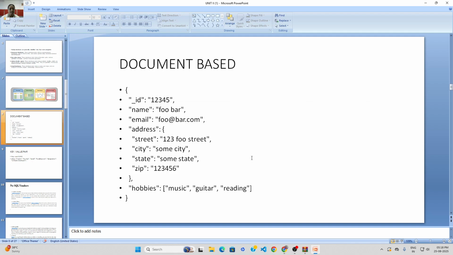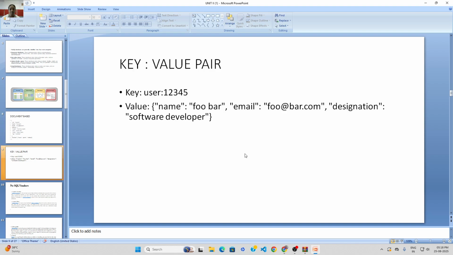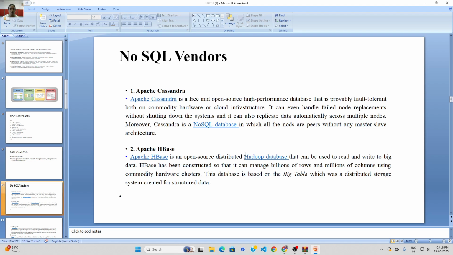In the document base, you need to specify the ID, name, email address, state and city, and zip code, and these are structured like documents. In the key value, some of the data is stored in a data set, so you may choose any one value as a key to search whether the data is available in a database or not. NoSQL vendors include Apache Cassandra and Apache HBase.